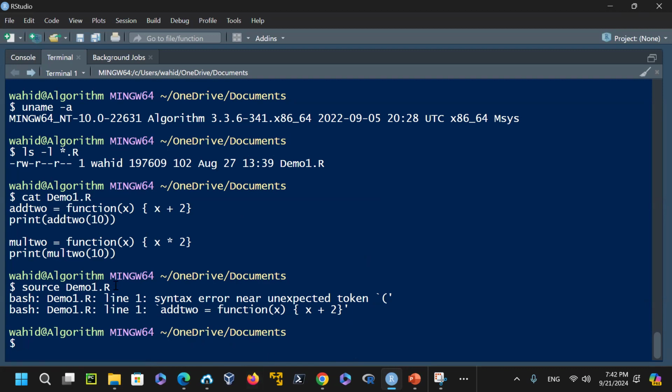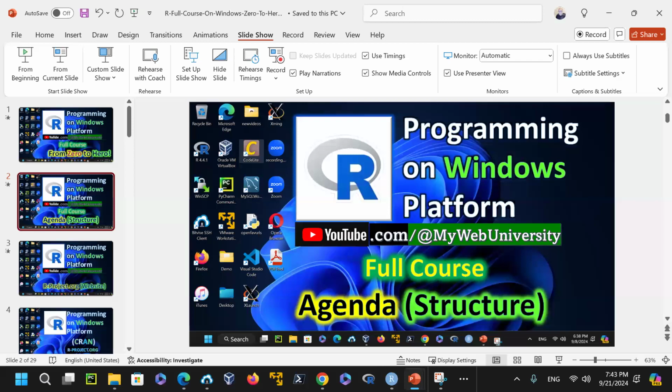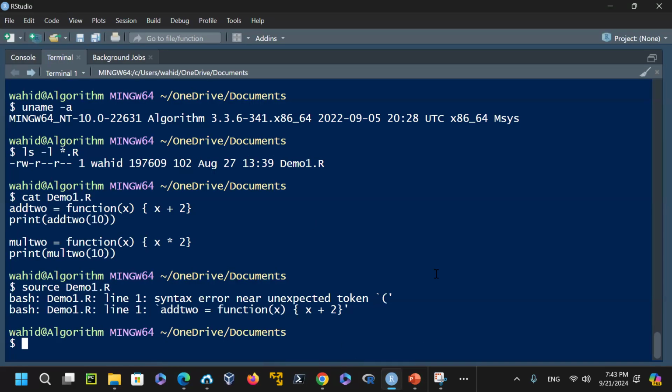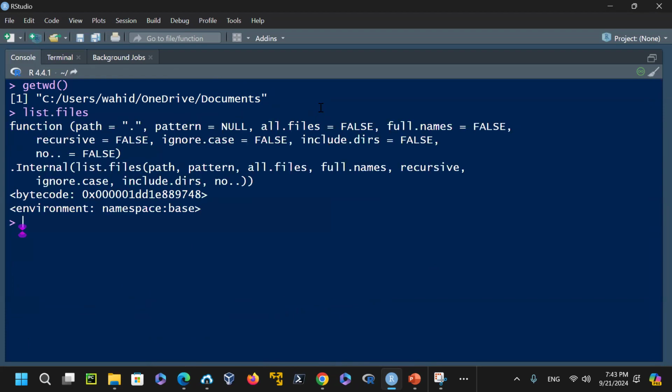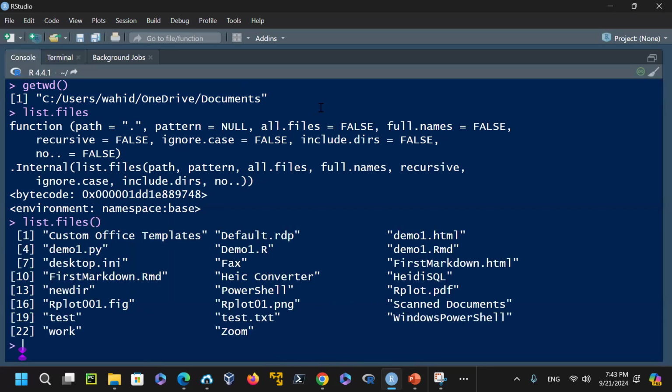So let's see if we can open the same file inside RStudio, whether that's going to be sourced correctly or not. The name of the file is demo1.r. In order to do that, I'm going to go to RStudio here, and on the console, I'm going to say getwd, get working directory. Whatever working directory it is, if I just want to see the list of the files here, I could say list.files. You can see that this is a function, so it will just show the files that are there. And demo1.r is there, right?